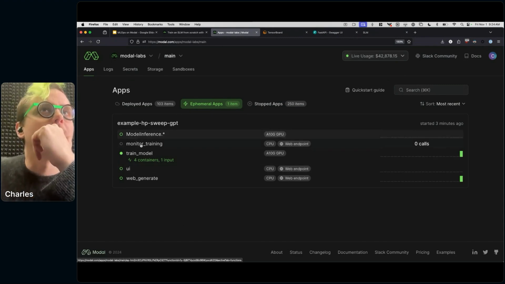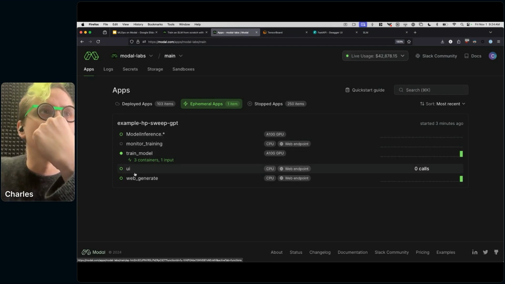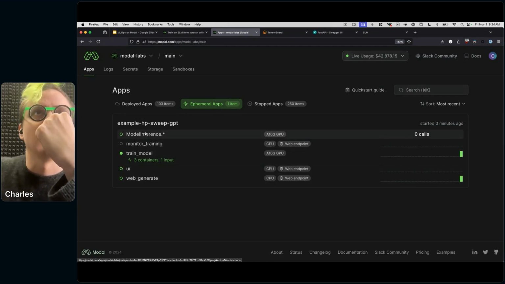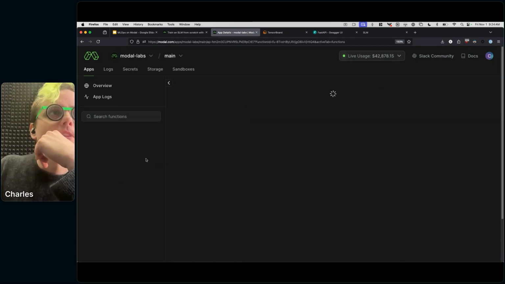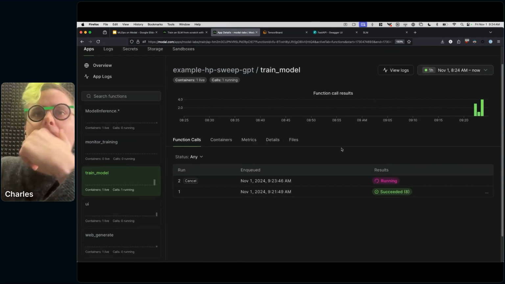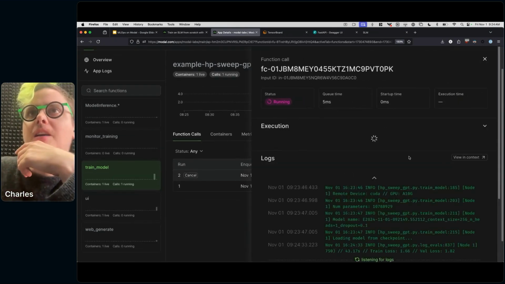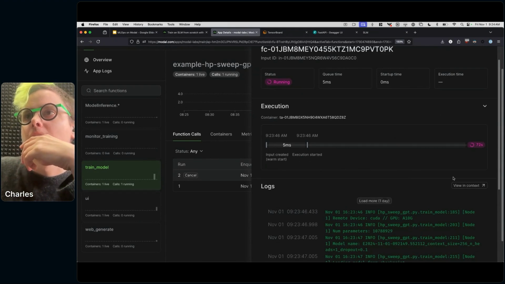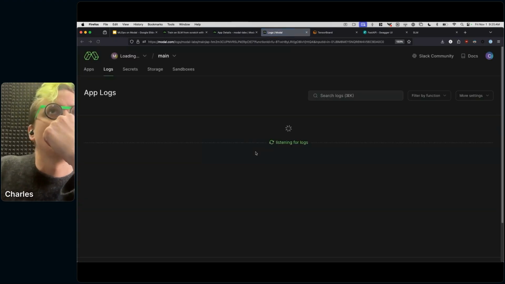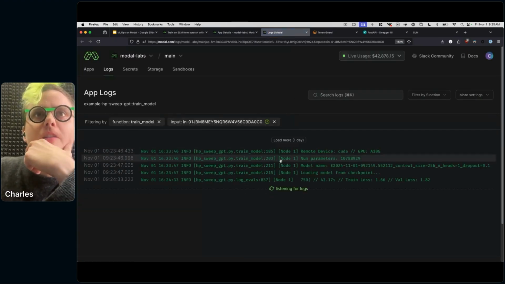So it looks like they're spinning up currently. You can see the UI, web generation, and model inference are all spinning up here. Let's check in on our model training. Like I was showing you previously the model training in the command line, you can also view it here. Let's go to the full set of logs.